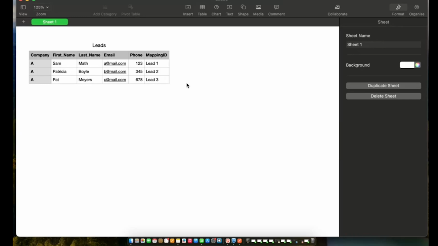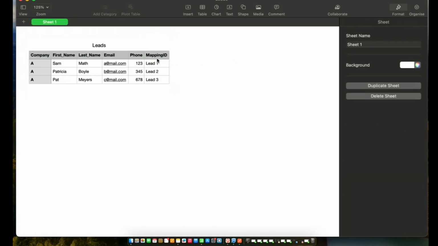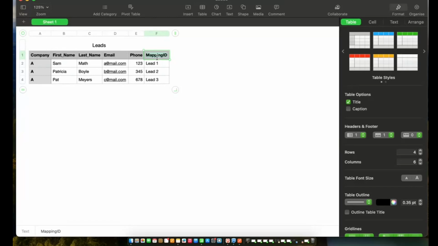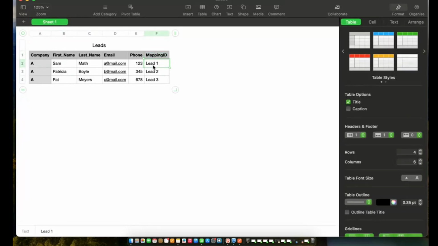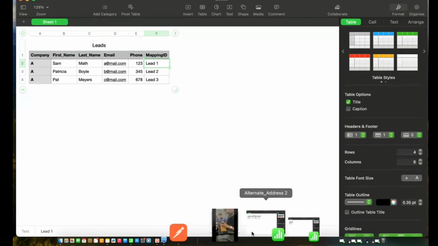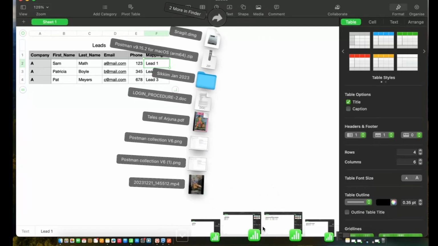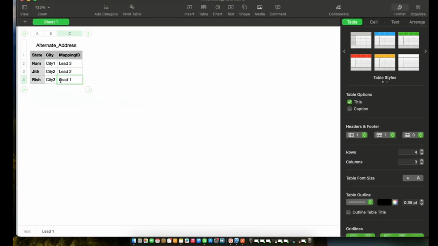So the parent-child relationship must be maintained. In order to do that, the system needs a common field between both CSVs, and that common field is the mapping ID. You can name it as you want. For convenience, I've given the mapping ID as lead one. When you go to the alternate address, lead one is the mapping ID, which means these two subform records belong to lead one.